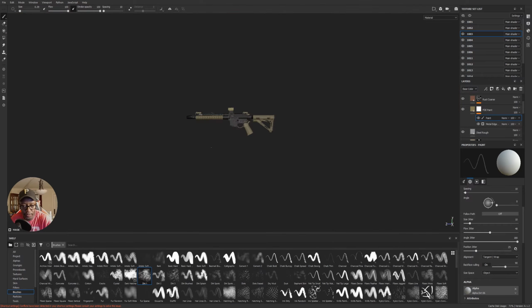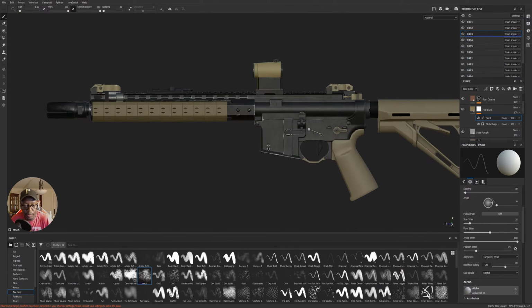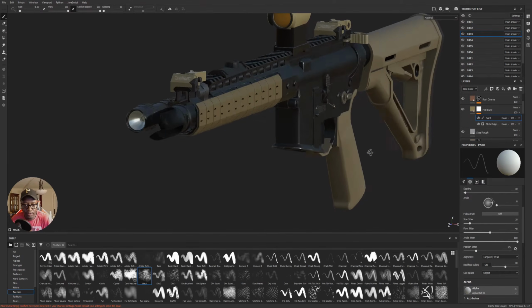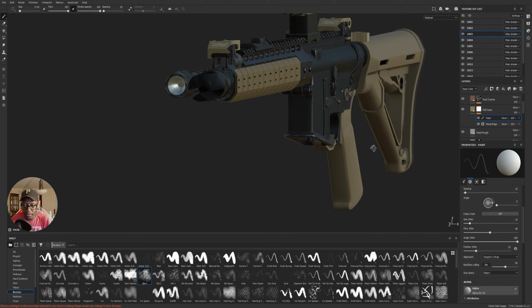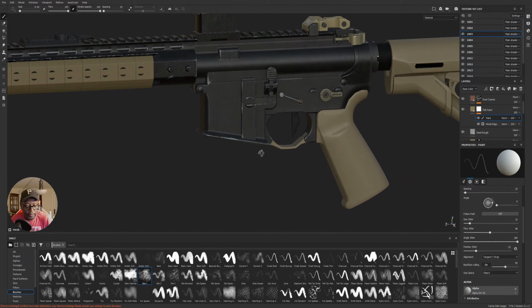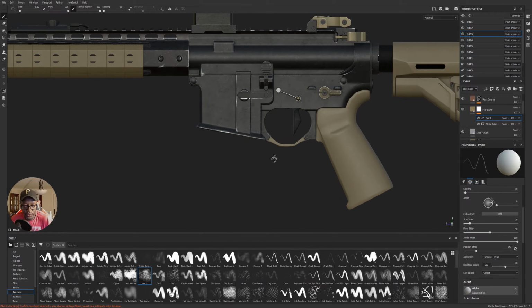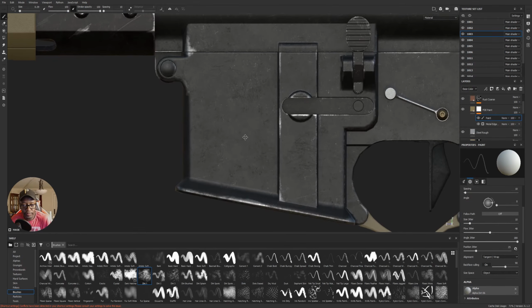And again, if I hit F6, I can go into orthographic mode here. And you see how weird that looks because there's no perspective. And if I'm rotating and hold shift, it's going to snap. So now I know I'm flat onto this thing perfectly.